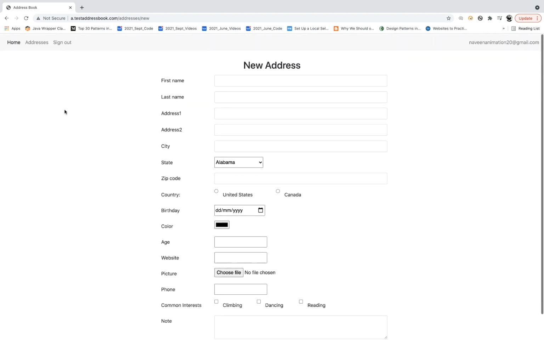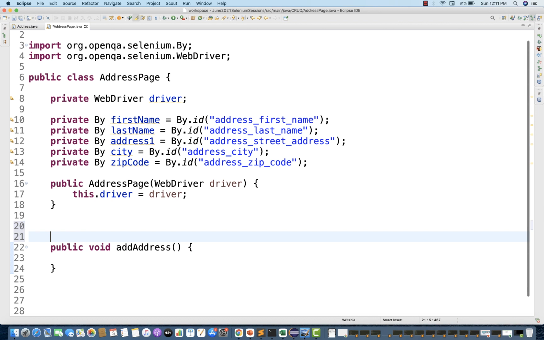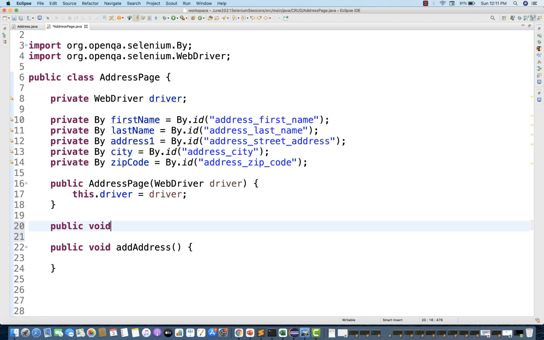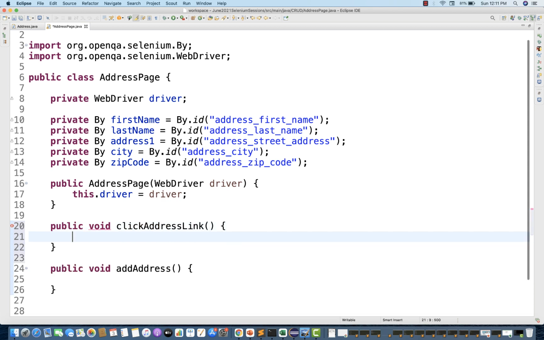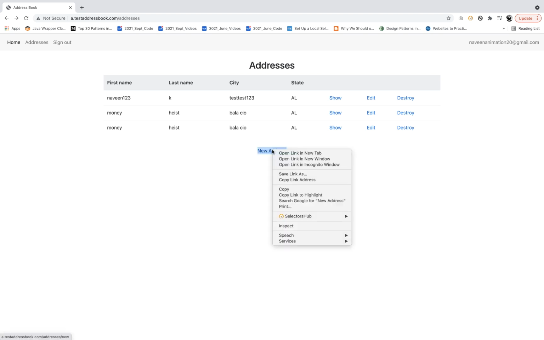Perfect. So what I have to do first is create another method over here. For example, this is my public void click address link method that I have created. And this method says that you have to click on new address. So I'm going to inspect this also.